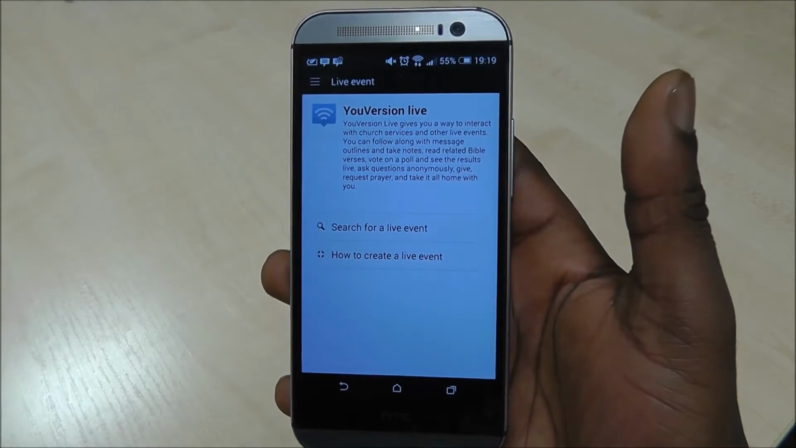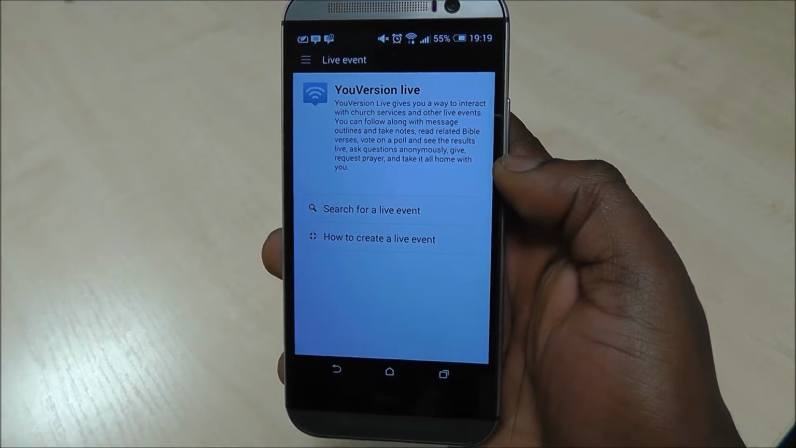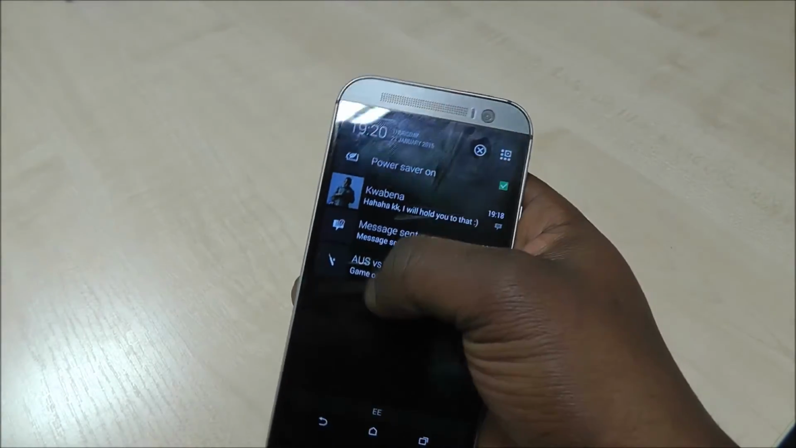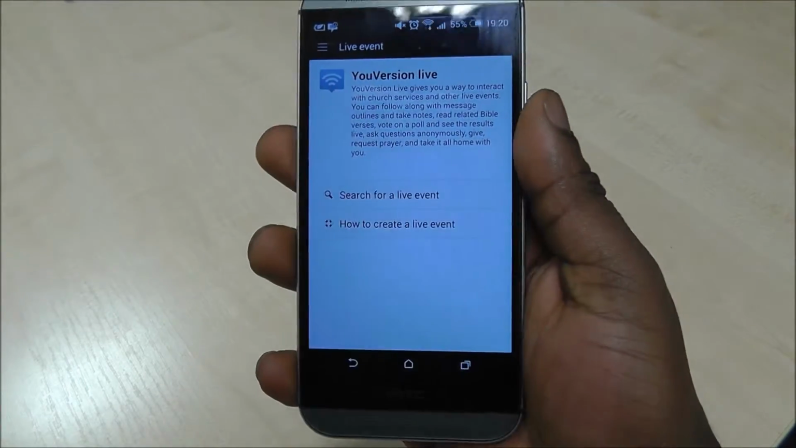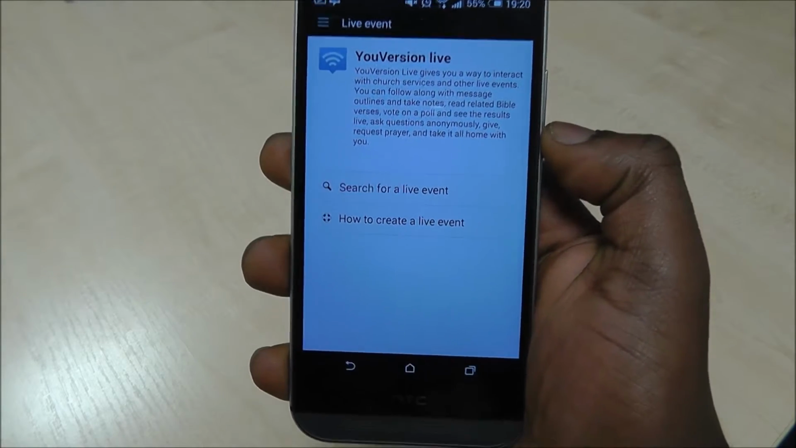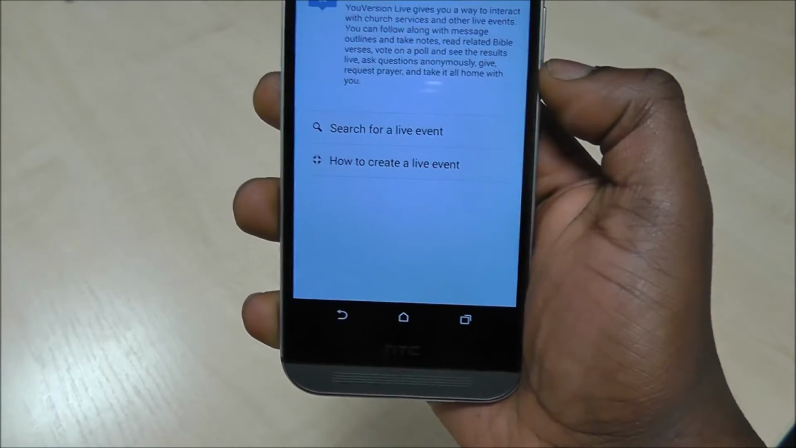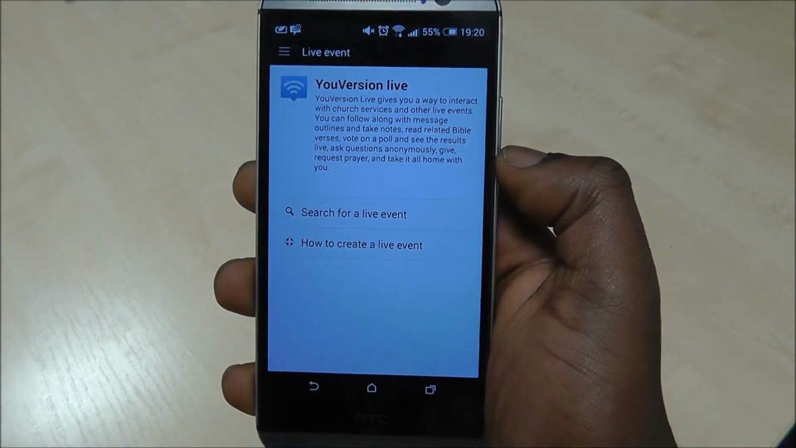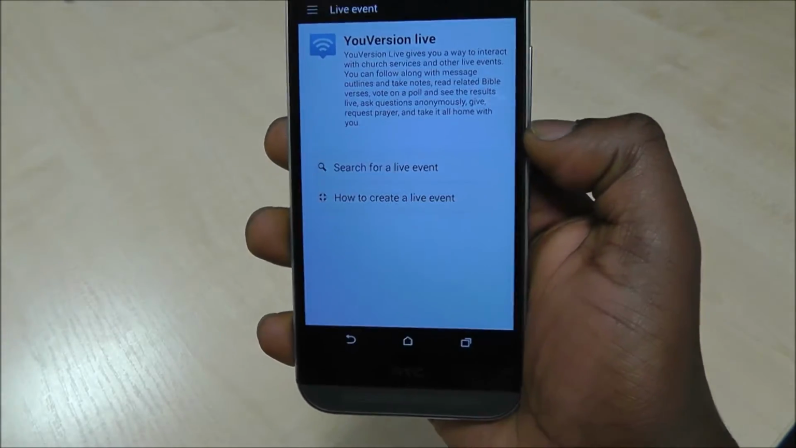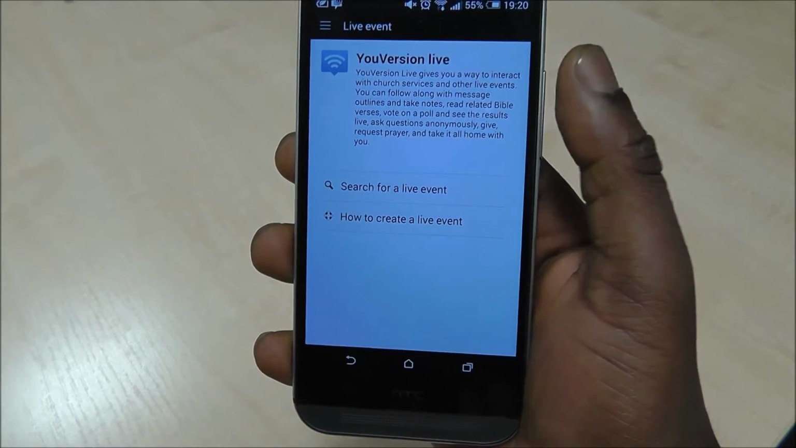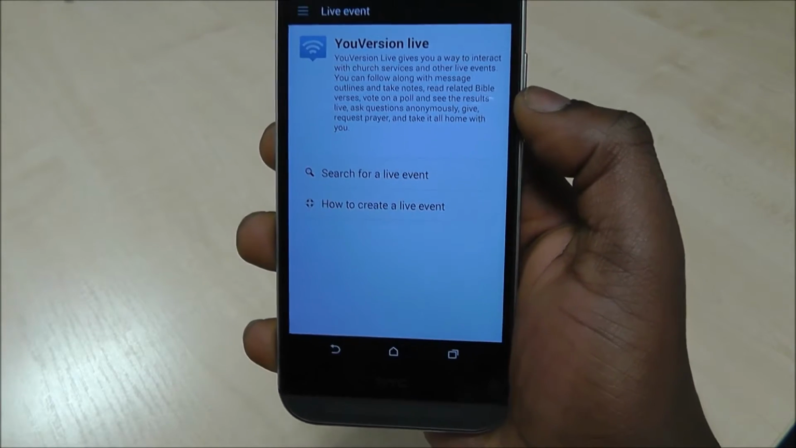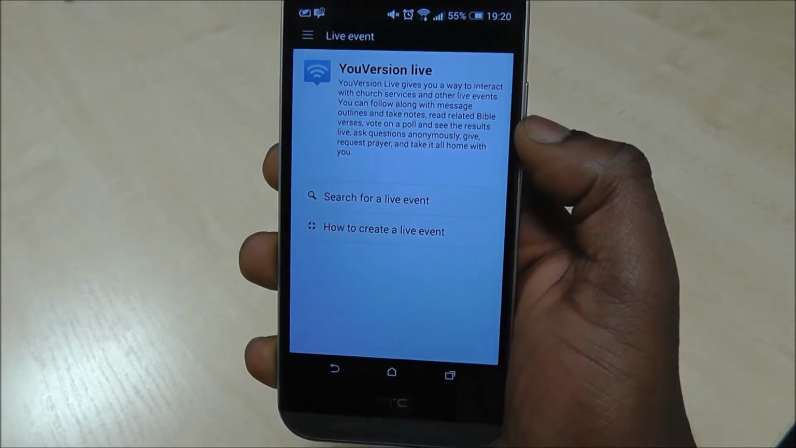Live, that's a way you can actually find events of people who are also using the YouVersion Bible app, and you can interact with them accordingly. You can also create a live event. So let's say, for example, you know a group of three others you want to do a Bible study with, but you aren't in the same vicinity as them. You can just go in, create an event, connect up to them, and do a kind of Bible study with them. There's a Q&A, so you can also ask questions and answer them. And it's a really good resource for churches to use as well if they so wish.